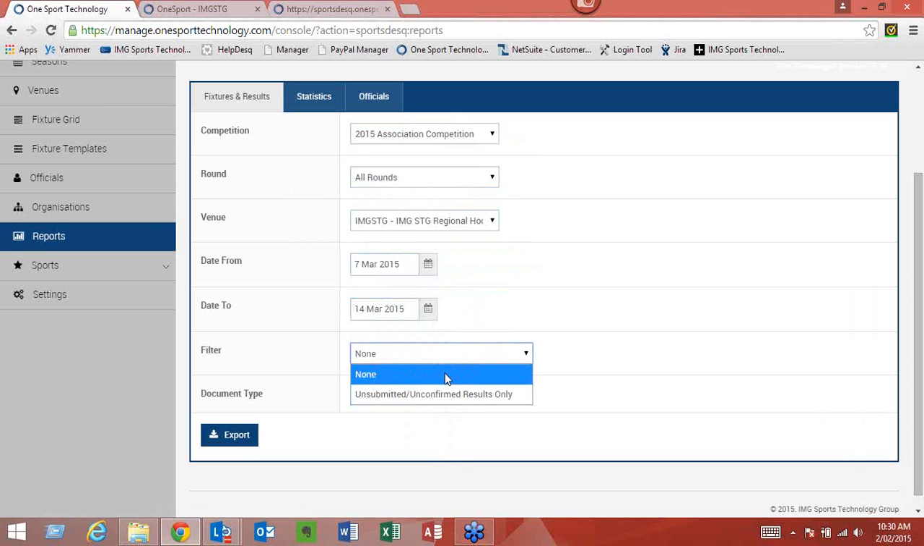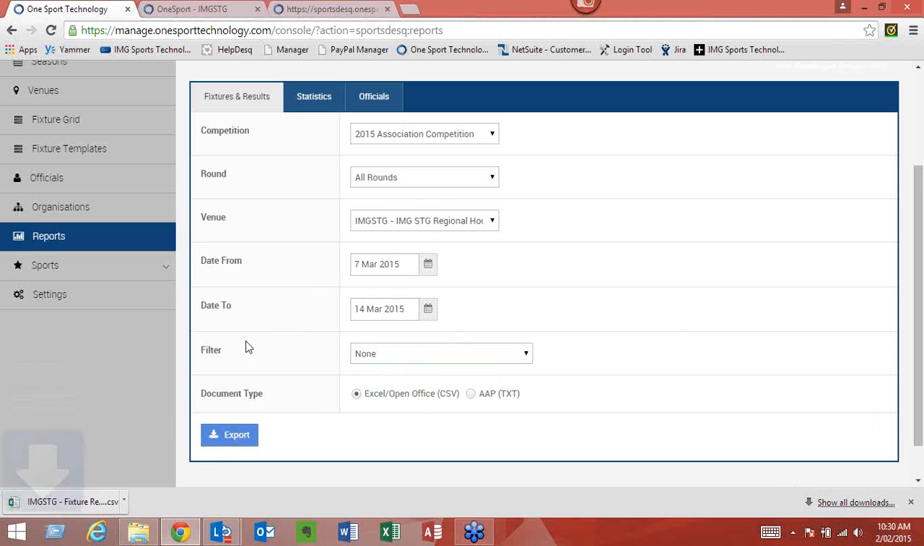Unsubmitted, unconfirmed results. So you have the ability to do an export and it will show you any results that haven't been either submitted by the home team and or confirmed by the away team. And this can be a good way of chasing up results that you are waiting on, or to implement any systems you may have for results not being submitted on time. And you have the ability to choose the type of document you wish to export it out as. So if we click on this and export, you can see that it downloads to your computer.